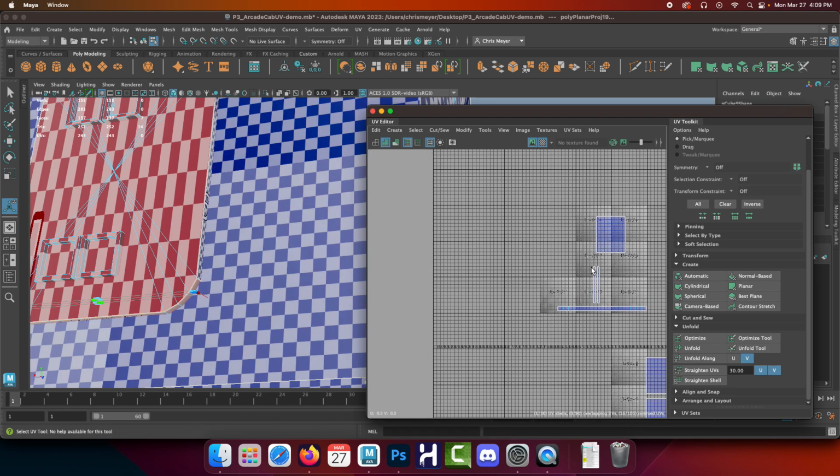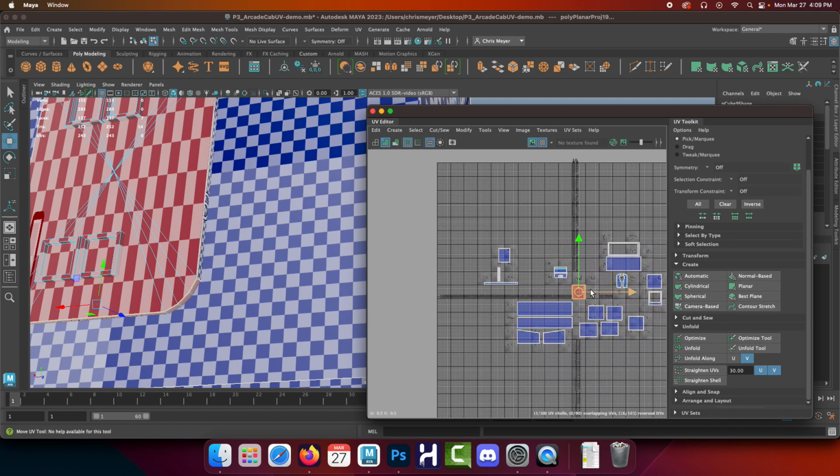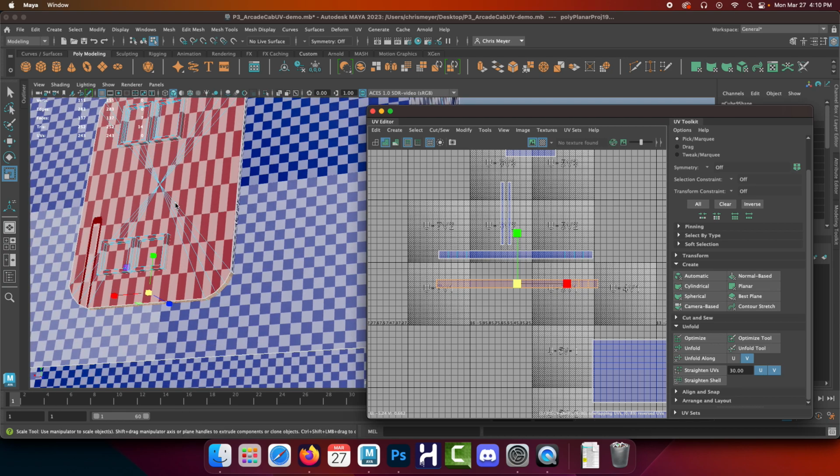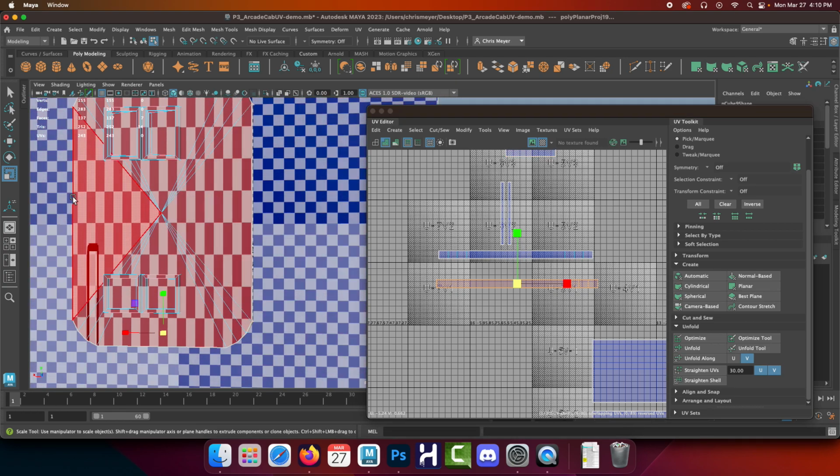Again, project these from the Y. So middle mouse button on that. Unfold U, unfold V. And like I said, I'm not trying to get it perfect. I'm just mostly eyeballing it. Okay, cool. It's like these match, but these still don't match.